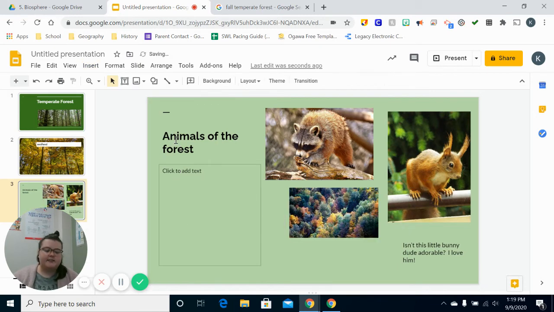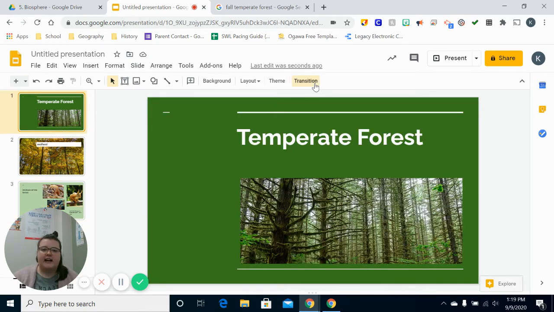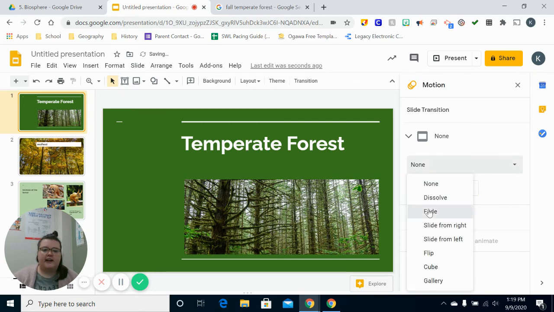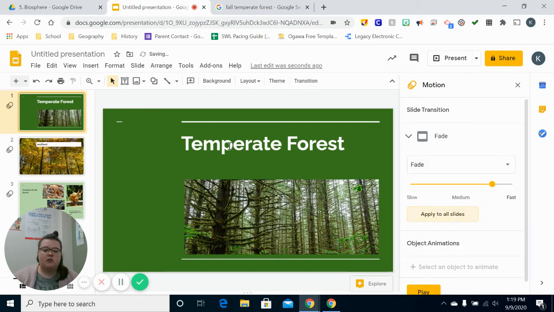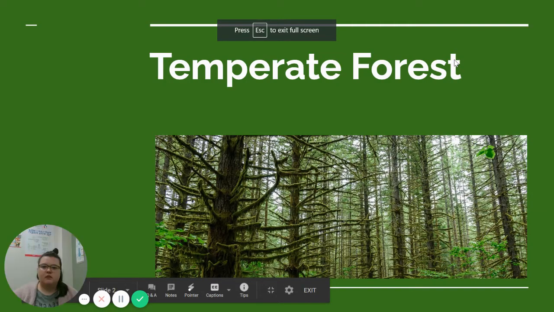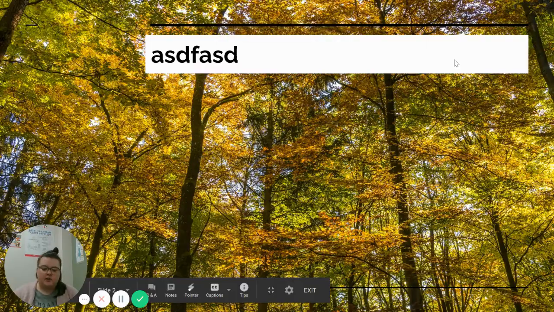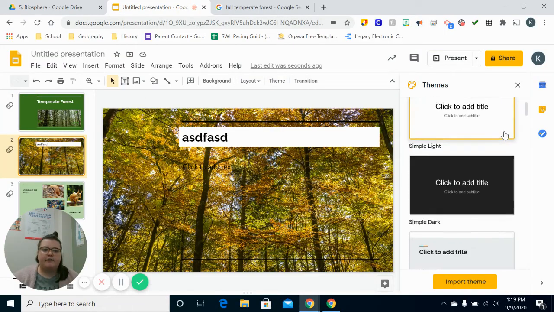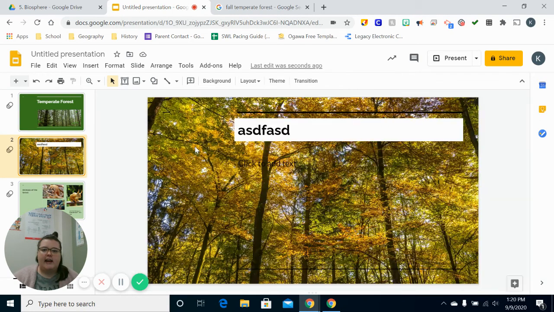Again, you can make this as simple or as complex as you want. If you want to add transitions to slides, you can. So you can have it fade in or fade out. And that way when you present it, it fades into the next one. You can, again, change the theme to whatever. You can edit your layouts. And that is pretty much how you do it.